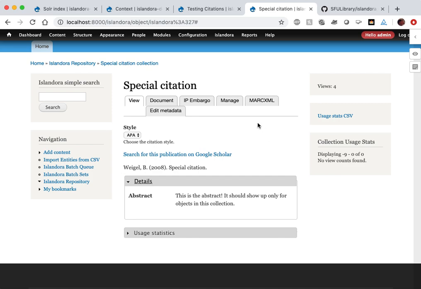And you can use context to do a whole bunch of other things with Islandora objects. That's just one example, but there are lots. You can change themes, you can display blocks, all kinds of fun stuff.